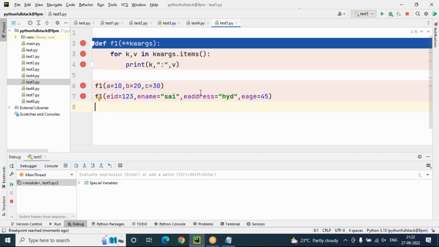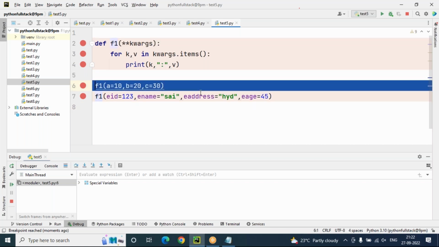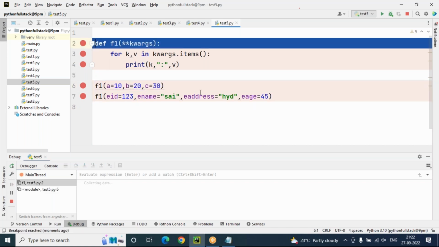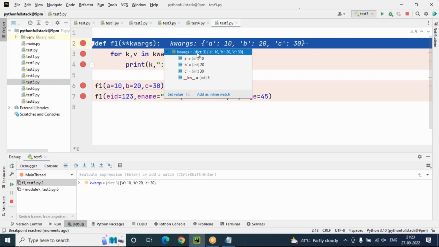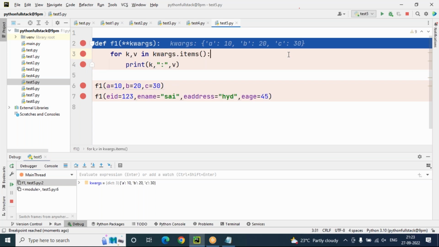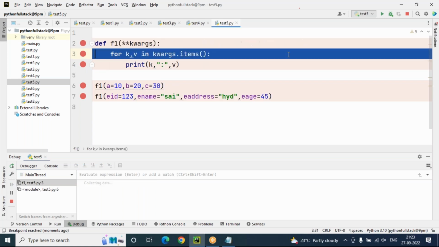Once the debugger window started, press function key plus F8. Now I'm calling the F1 function and just go there, you get the F1 function. Now expand this and check out what collection is there. You can see by default, star KWR stores a dictionary collection, DICT. Okay, dictionary collection. So when we hit this function key plus F8, the dictionary has items A10, B20, C30.